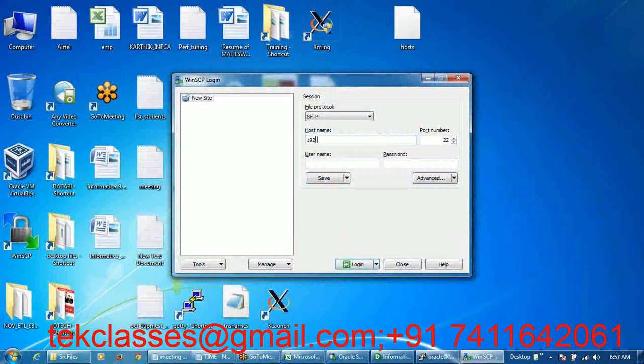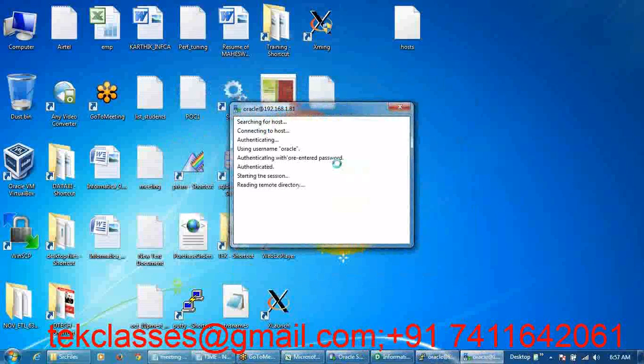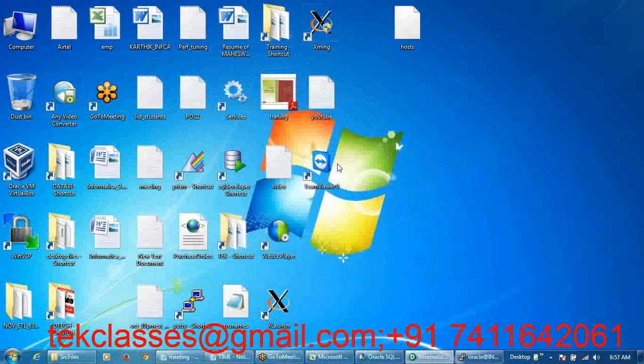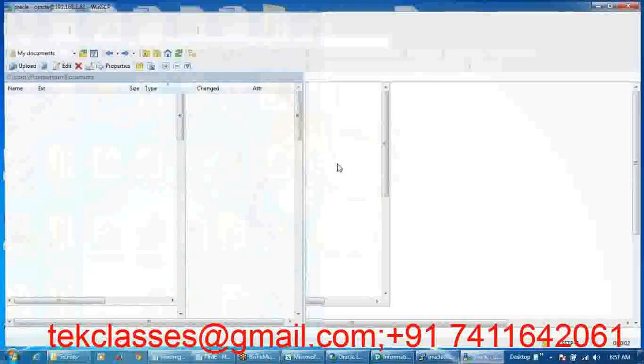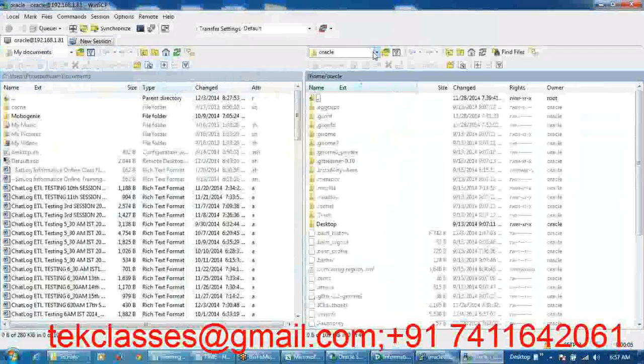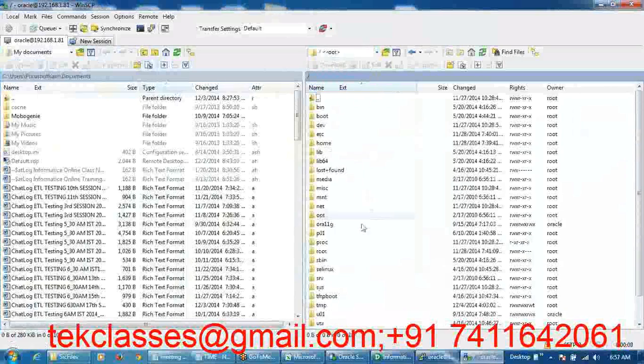So how would I log into my Unix server box? You need to enter the host name, either the IP address or the name of the machine, and enter the username and password for copying the file from the server box. Generally, they'll keep it in the server box only, and you have to copy that file to your local machine for understanding and validating the data.